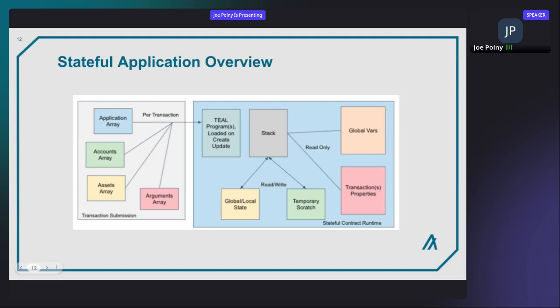So for example, if you wanted to access Alice's account in the smart contract, we need to pass her address here in the accounts array. And the same thing goes for applications. If you wanted to access another state of an application, you needed to pass in the application array. If you wanted to access information about an asset, you need to pass it in the assets array.